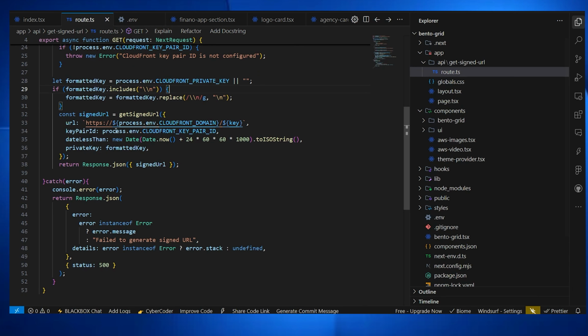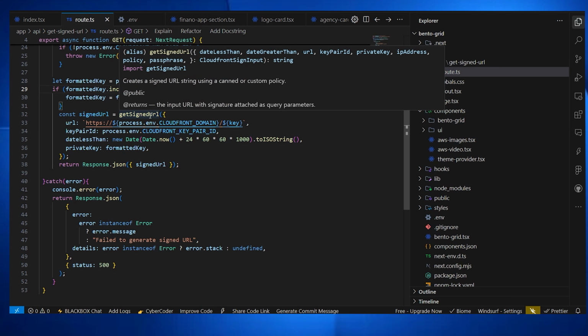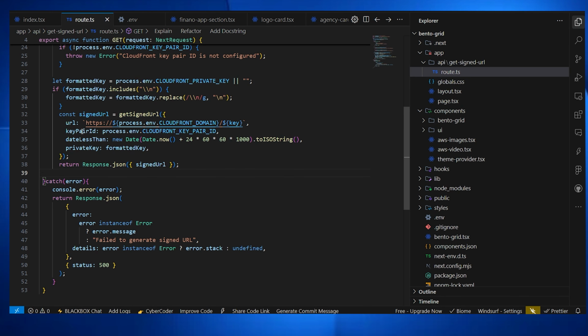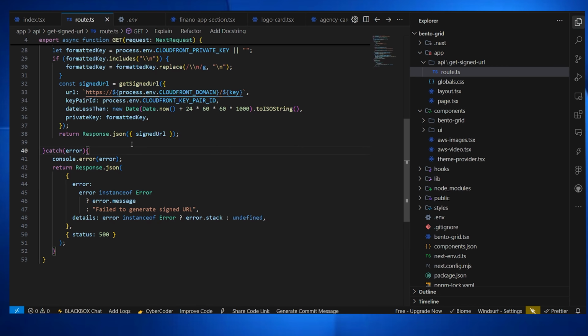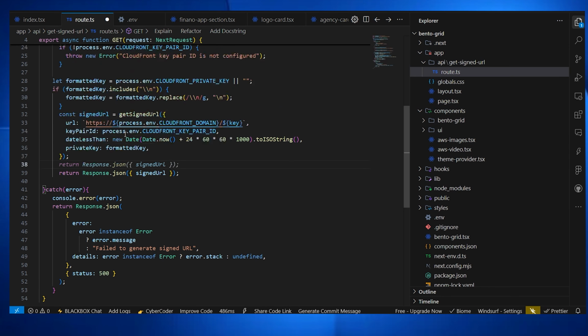After that we call getSignedUrl, and this takes the URL, key pair ID, and dateLessThan. So it will expire after 24 hours, and if anyone tries to get the URL and use it on their website, it will definitely not be valid after 24 hours. And this is the formatted key, I mean the CloudFront private key. And we are basically returning the signed URL as a response. So that's what we do in the route.